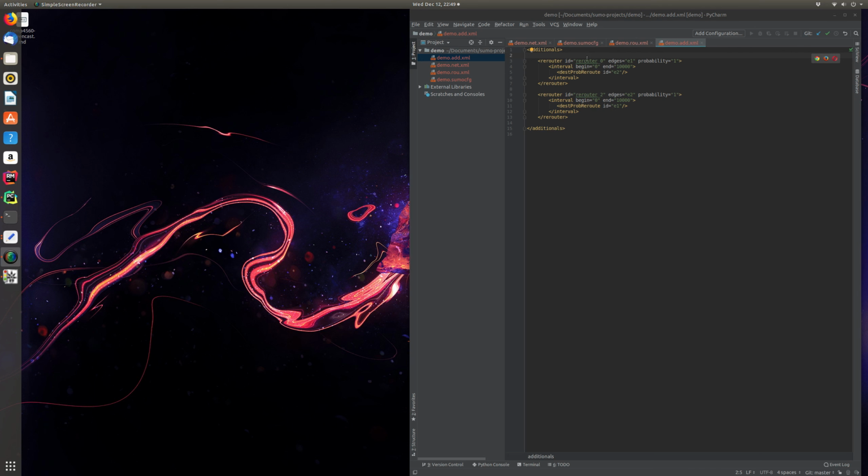So now that we have our additional XML file set up, we need to do what we need to have done every time and add it to our SUMO config file. So this is an additional file, and we're just going to have the one again, and it's called demo.add.xml.